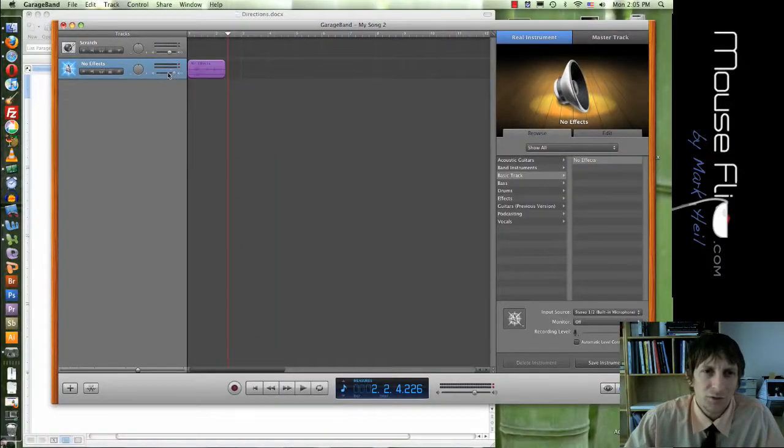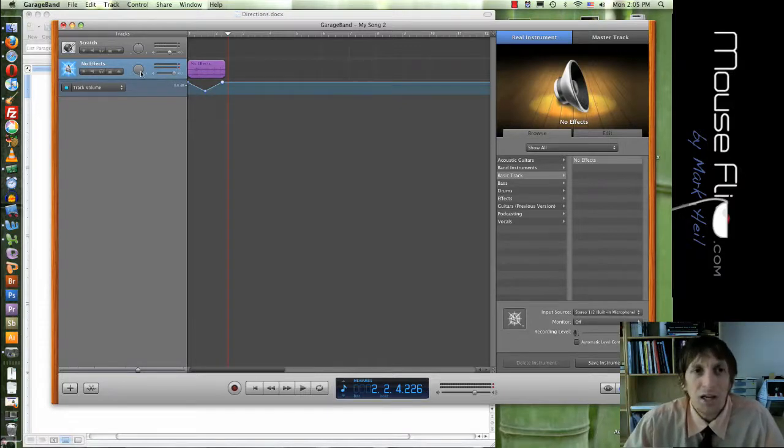You can also adjust the volume here. I want to bring down the volume, but that's my track volume. And my left and right, if I change this all the way to the right, it'll only be heard in my right speaker, and this will be my left speaker.